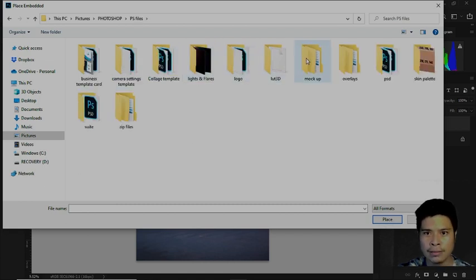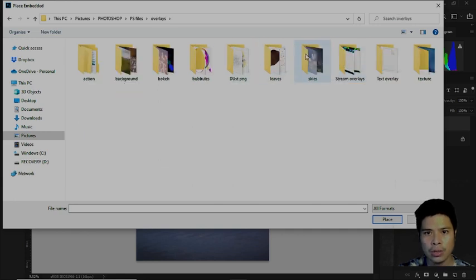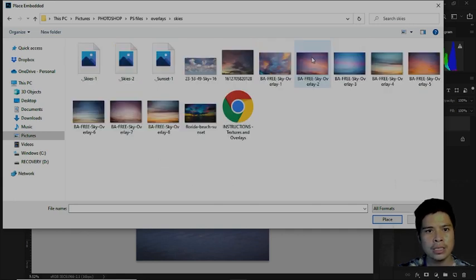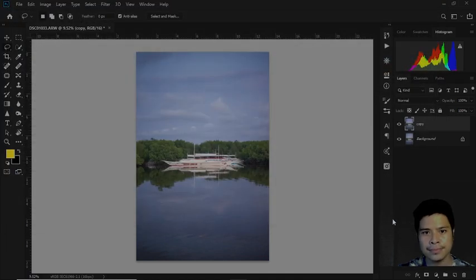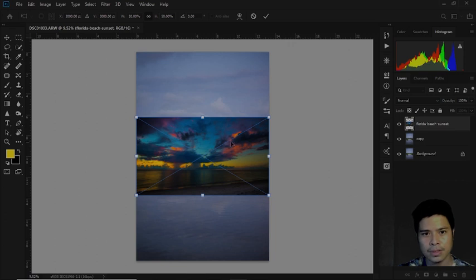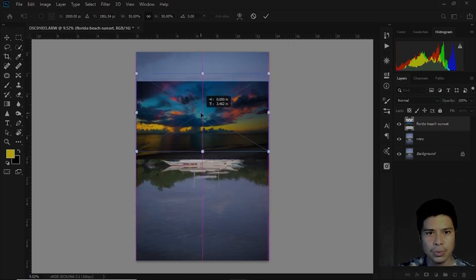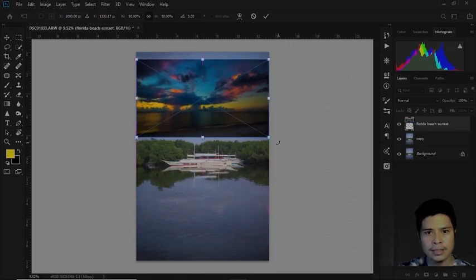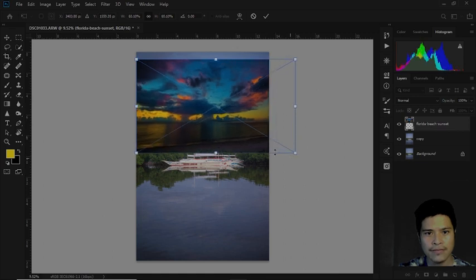So sa akin, meron na ako nakakompile dito. Saan ba yun? So dito overlay. So dito skies. So meron na akong nakakompile na skies. So in my case, pipiliin ko to. So drag. So dapat mag-fit siya sa ano.